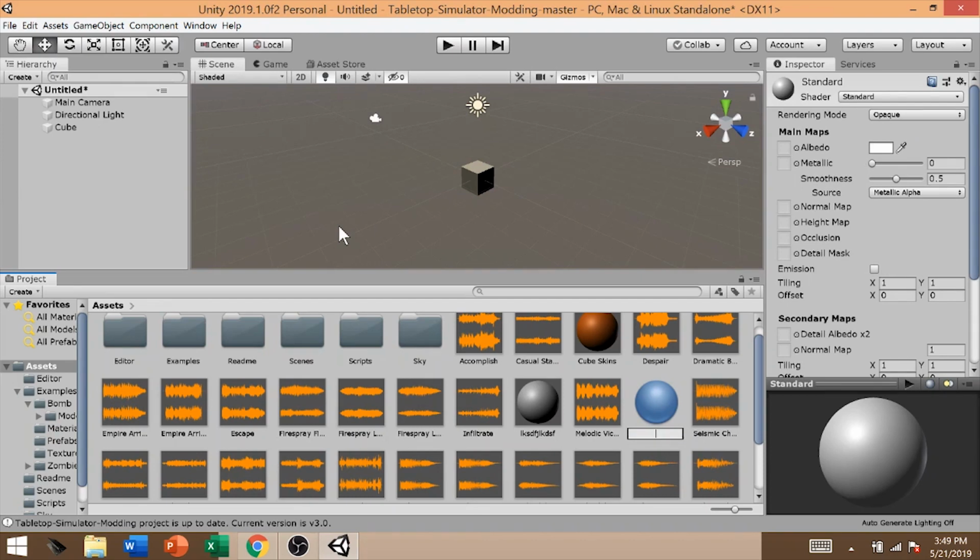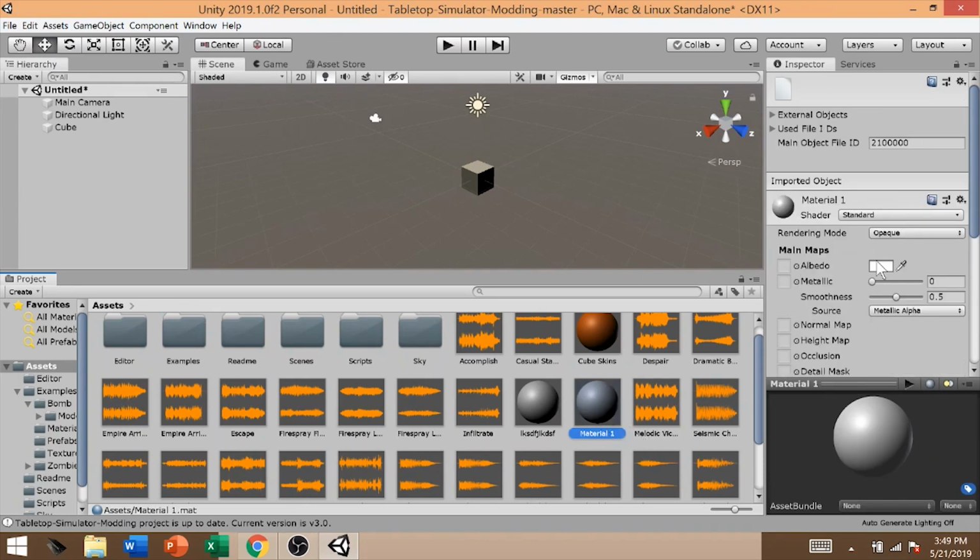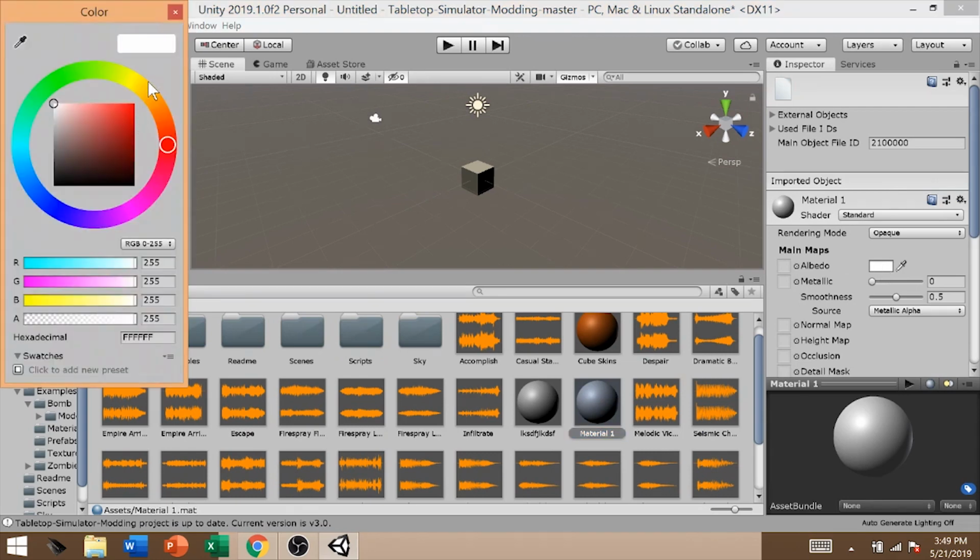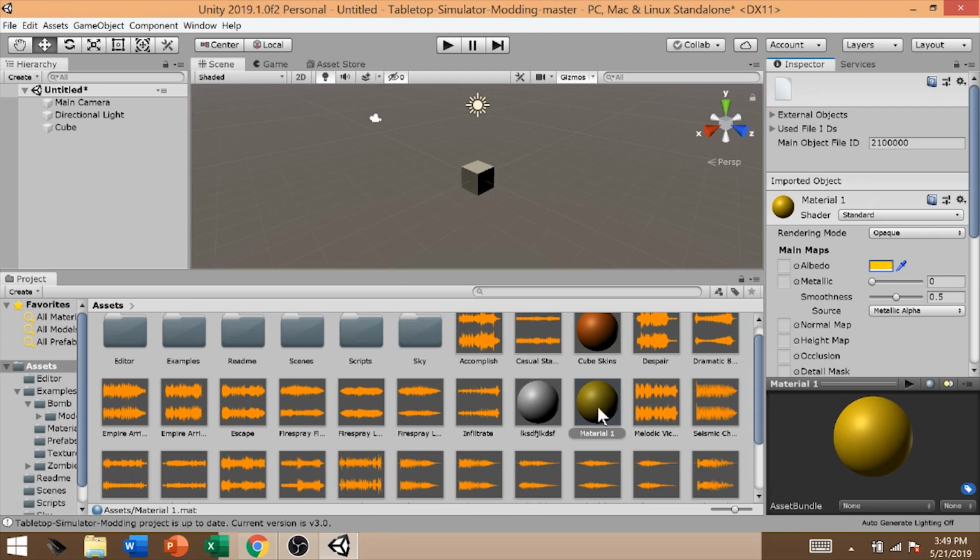Name that material whatever you'd like. We'll just call this material 1. You can select a color for it if you'd like to make your cubes a little bit easier to stand out from each other. And then drag and drop that material onto your cube. And now you'll see our cube has turned yellow. So good, it's been applied.